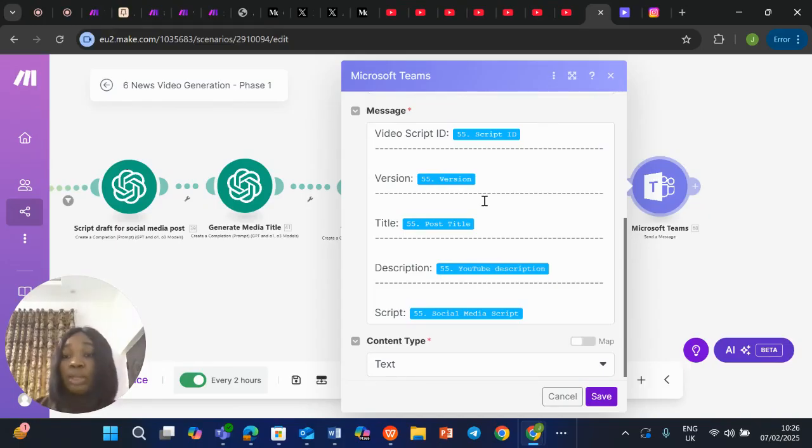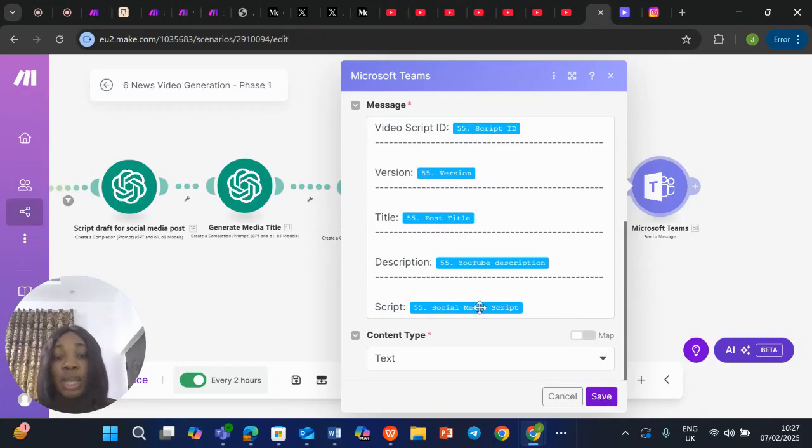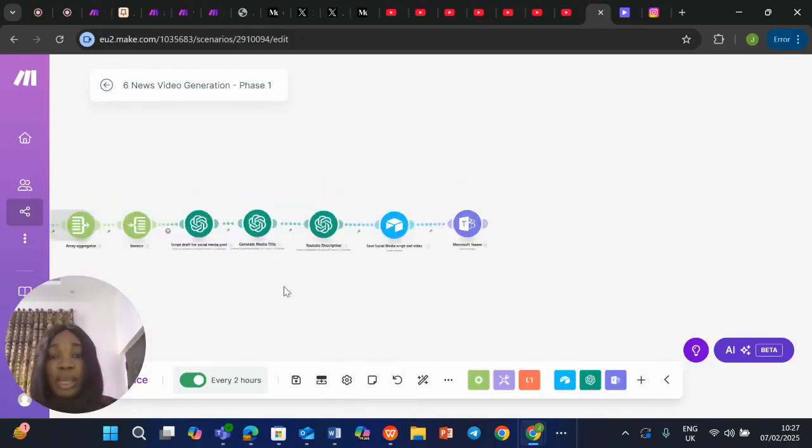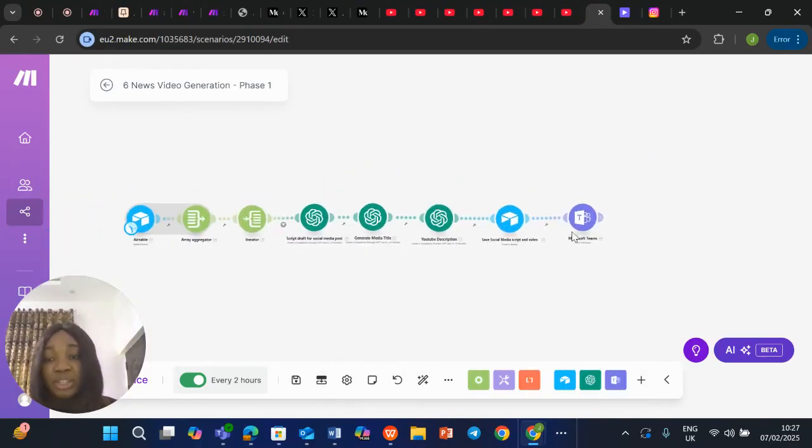The first one that gets generated is version 1. And then if a human editor edits and a new one is created, it is version 2, and so on and so forth. So we are saving the version, the title, the description, and the script. And the content type is text. So once this runs, a message is sent to Teams. Since that's the last item on the workflow, a message is sent to Teams.